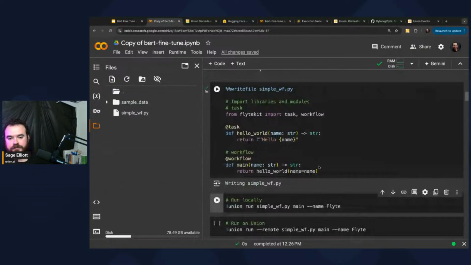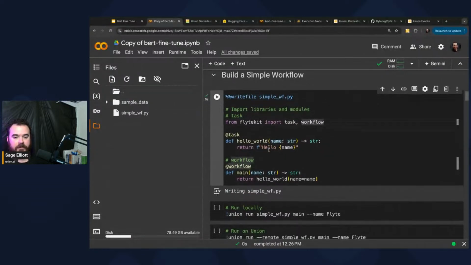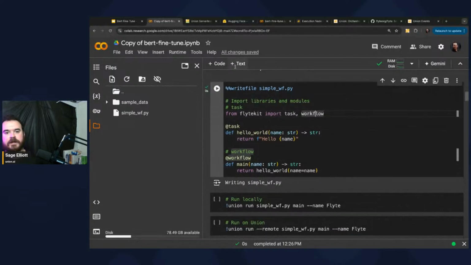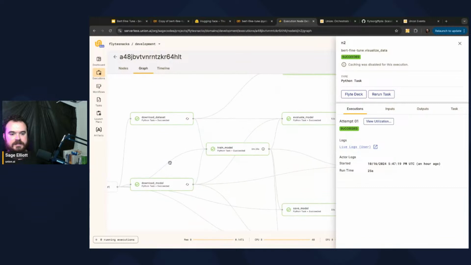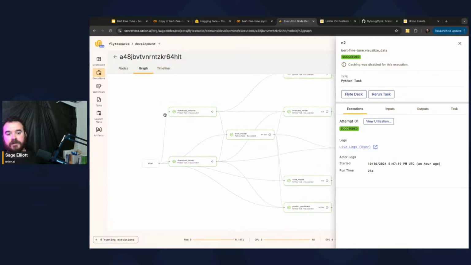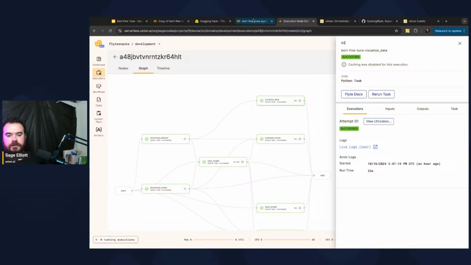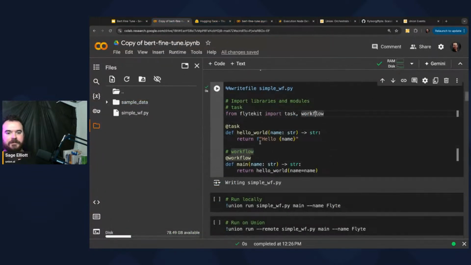So we're importing a task and workflow from Flytekit. If we go look at the pipeline that we're going to build, every single one of these is a task. And then we define what happens in this task, and also the inputs and outputs of that task. And then the flow of data between all these different tasks we define in the workflow. So we're putting together basically the simplest pipeline that we can.